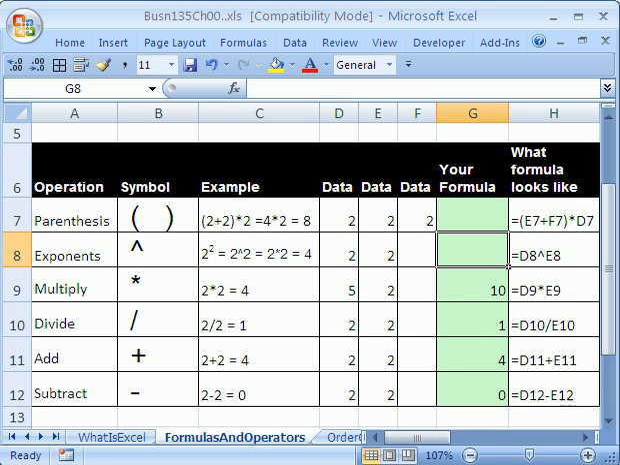Now, let's do exponents. What in the world is an exponent? There it is. That's a caret symbol. Shift 6 is how you get a caret. Now you know why Bugs Bunny is so good at math, right? Because he's got this little caret here for the hard stuff, the exponents.